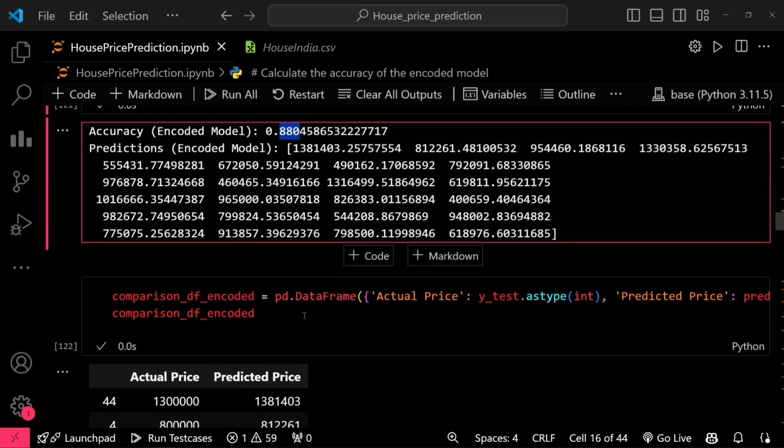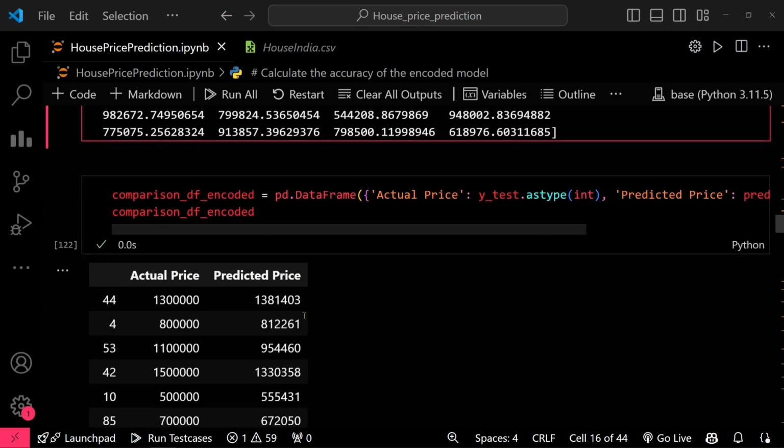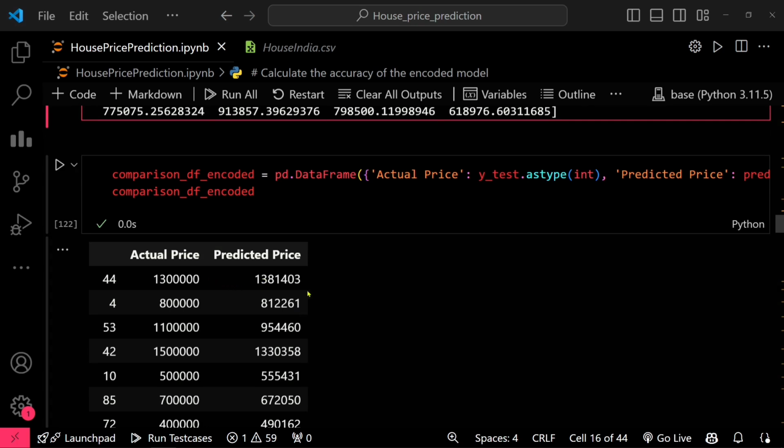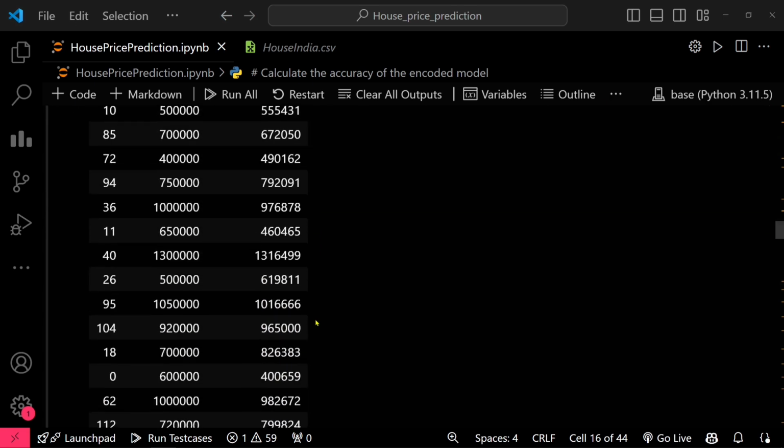Now I'm comparing the actual values with the predicted values. If you see, it is 13 lakhs and 13 lakhs 81,000, and 8 lakhs 12,000. Previously it was 8 lakhs 49,000, but it is more accurate now, right? Within 2% only we got more accuracy. But what if we got 90 or 95% accuracy? We'll be getting even closer values here. So let's go on again.